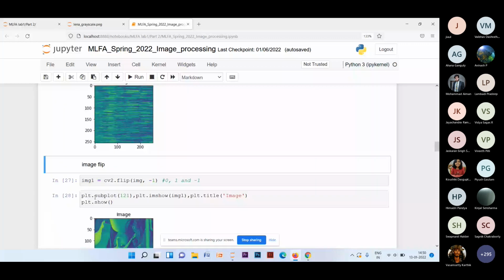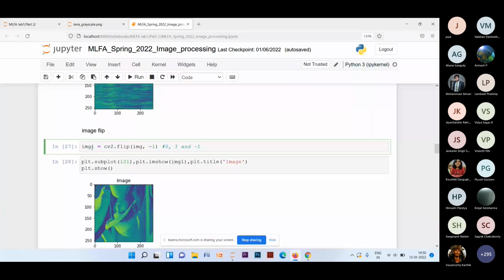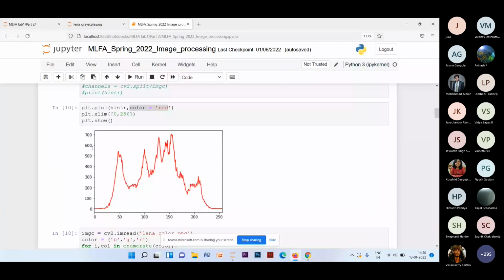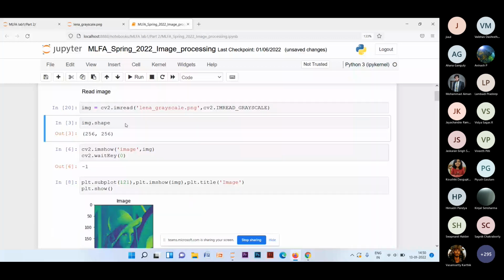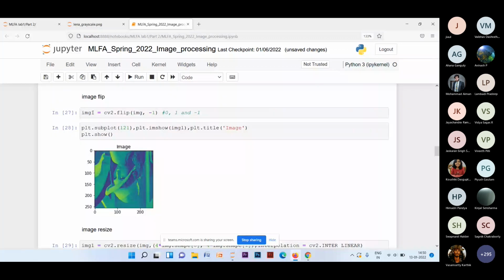And then again you have some flipping operations. So if I can just re-import the image, I'll just go back and re-import my image over here just to ensure that we work with the original image. And we come down here to just see how you can flip the image. So you have these 3 possible options, 0, 1, and -1, to flip across different axes. So I'm just going to use the -1 option.